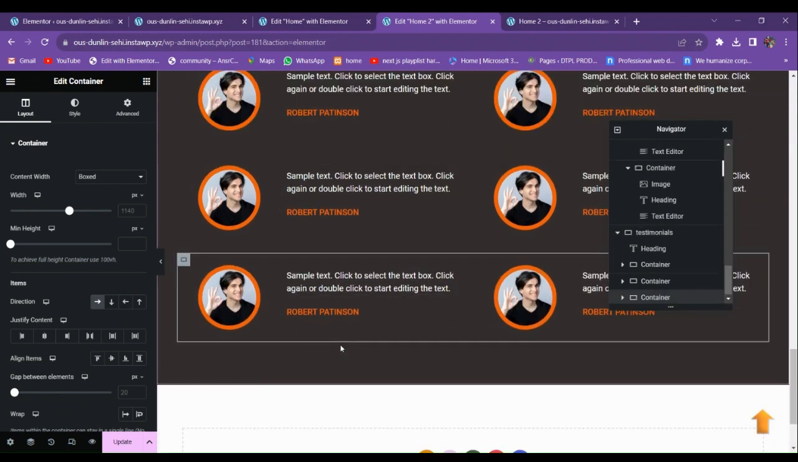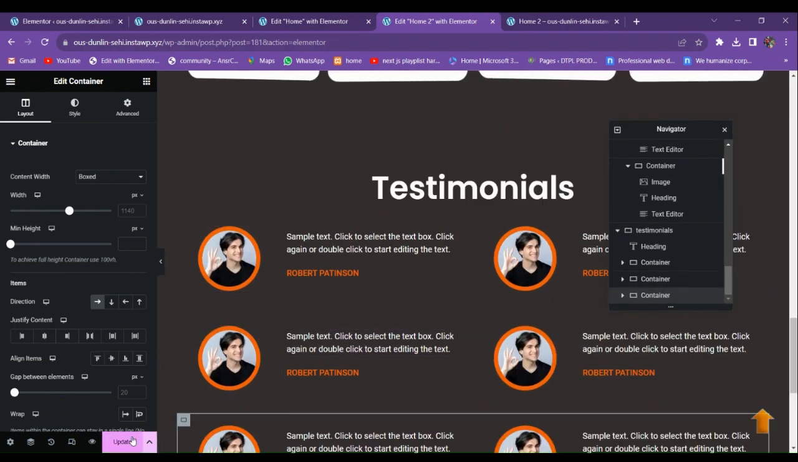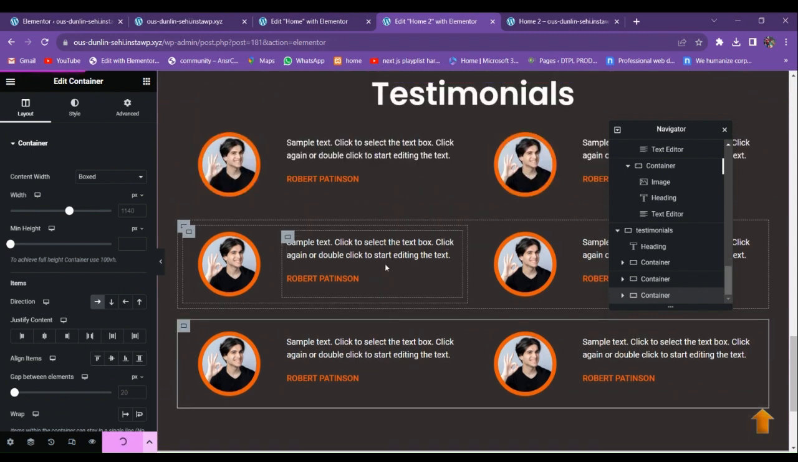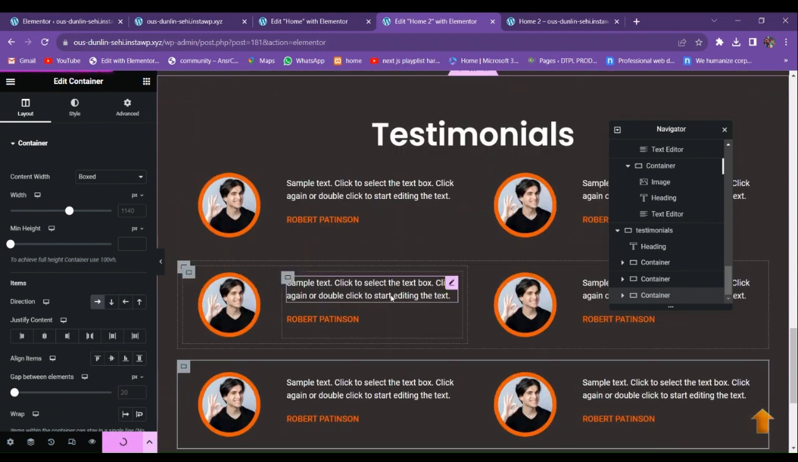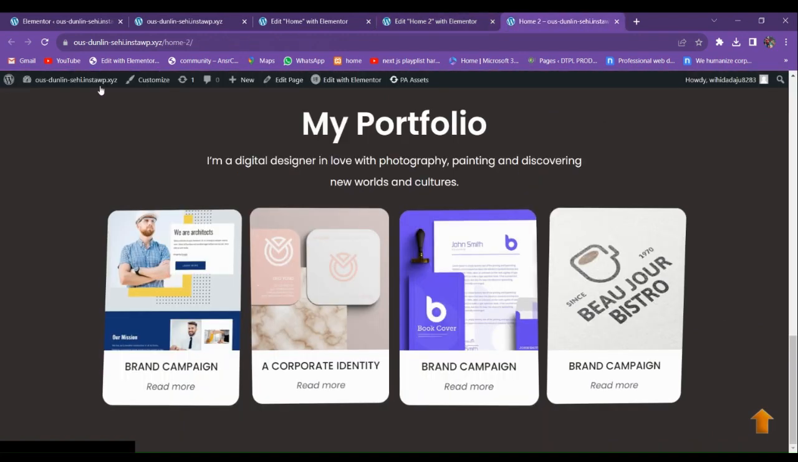Here you can see it is ready. Let's update. How cool is that? By using Elementor we can duplicate our design, copy our styles and paste anywhere. Let me go here and refresh.